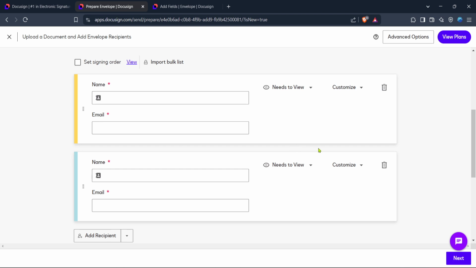And that's it, you've now successfully set up read-only access for both parties in Docusign.